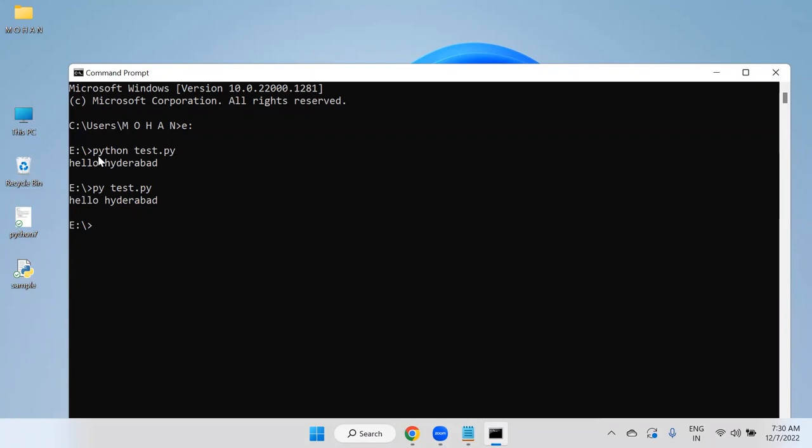Is Python the file name, this one? No, it's a command name. The file name is test.py. Or else, in short form, you can use the command called py. Py indicates you are executing this Python file. So py space test.py is also possible. So we got this output clearly.